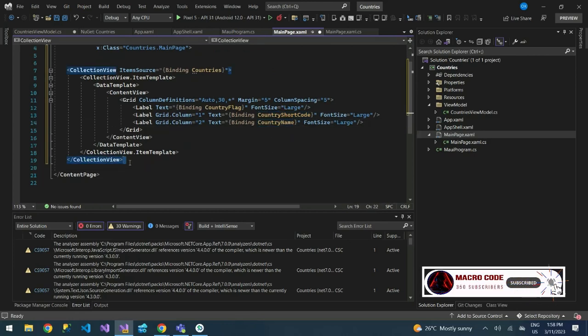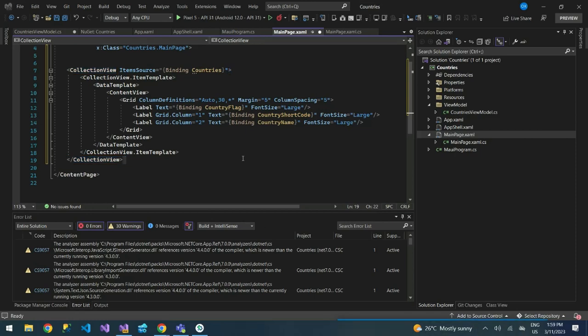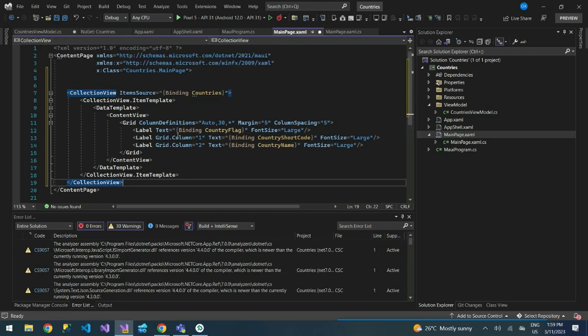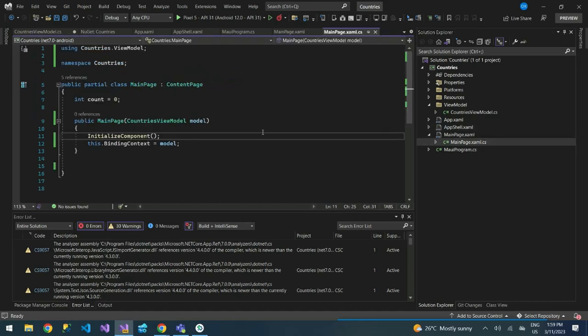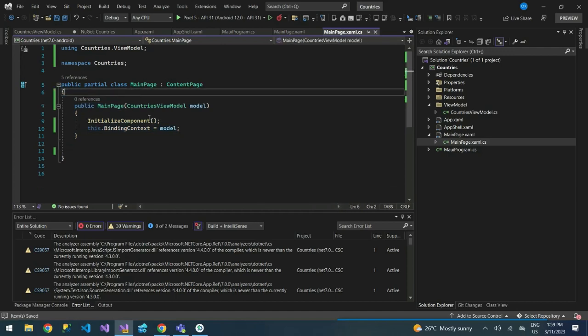So this is now fine. So this is our list now. So this is how our app will be looking. So to confirm our page, we can go to app shell, then we confirm this is our main page. So this is the one that will be launching. Confirm our view model if we have done it correctly. That is fine. We can do away with this one.